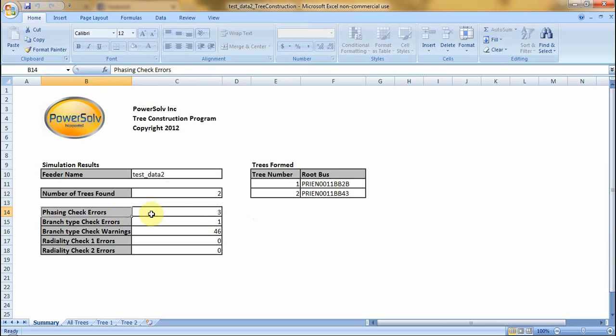On the facing check errors, there are 3 errors on the data. We also have 1 branch type check error. And again, we still have the same number of warnings. We don't have legality check 1 errors. We also don't have legality check 2 errors. So we can see here there are 2 entries now for the 2 trees formed. So we need to correct this data and make sure that there is only 1 tree formed for this network.